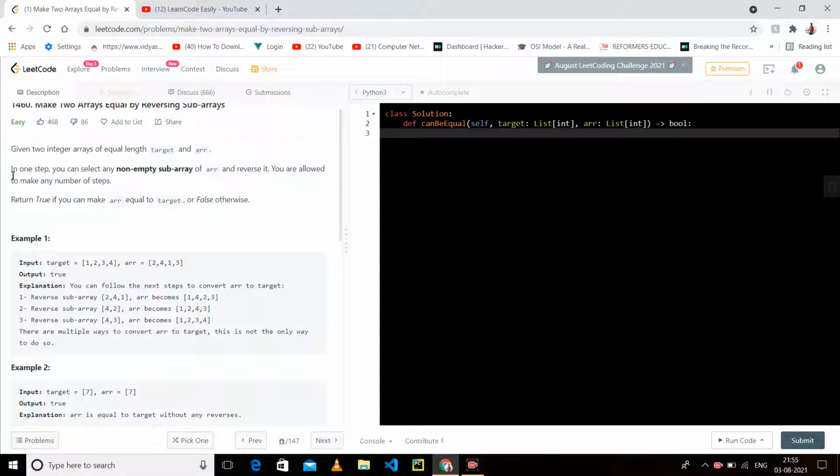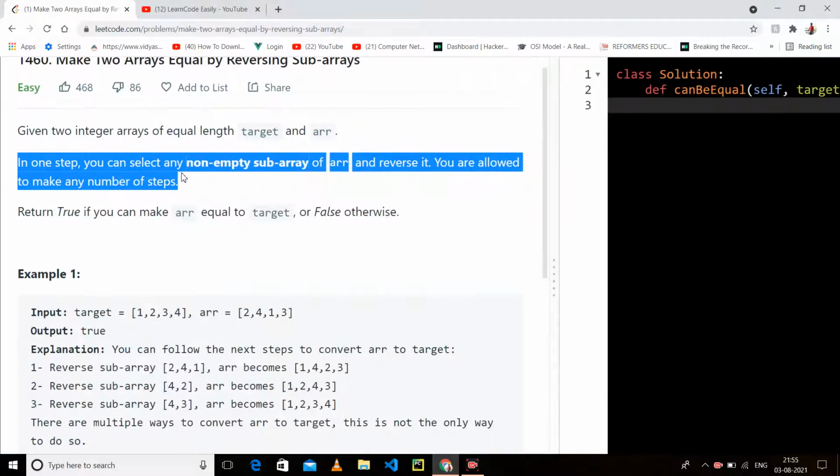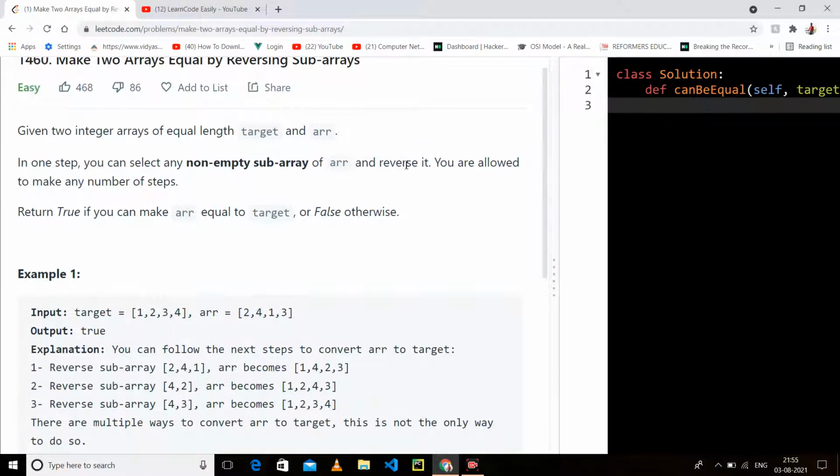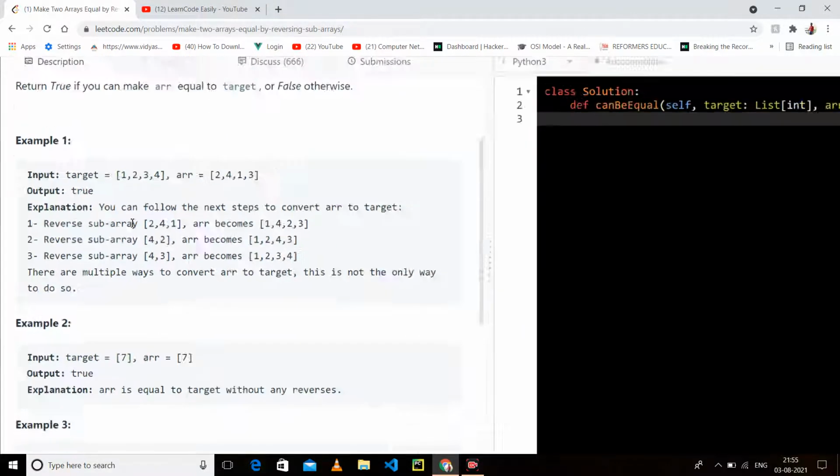So this is a very easy question. In this, it is given that in one step you can select a non-empty subarray of the array and reverse it. You are allowed to make any number of steps. Return true if you can make the array equal to the target.